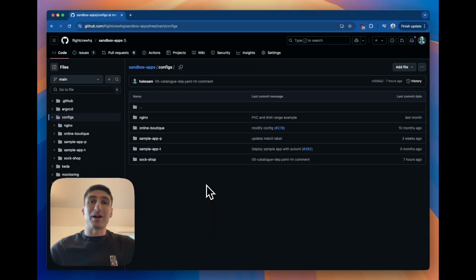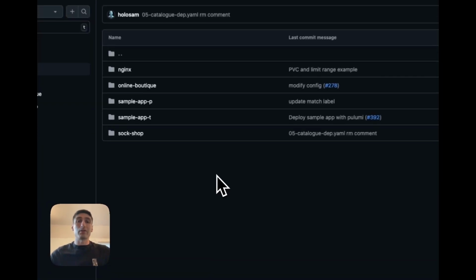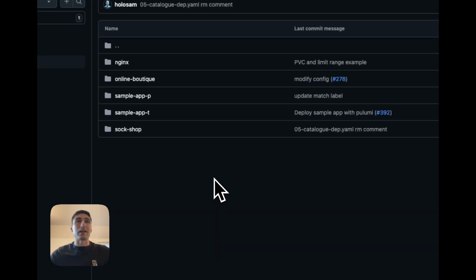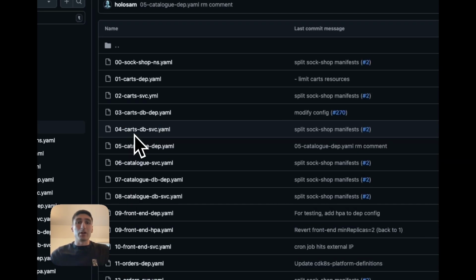Today, I want to show how Flightcrew can help automate compliance for standards like SOC 2, PCI, and others. To show how this works, let's make some config changes as an application owner. I'm going to click into one of my deployments and make some changes inline.